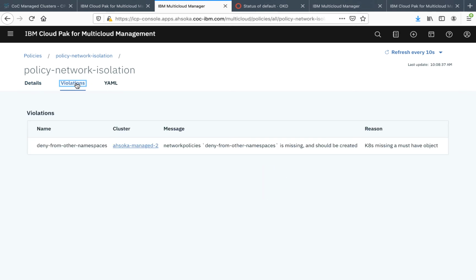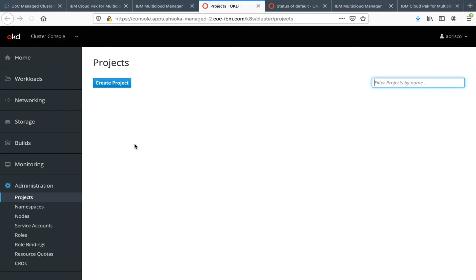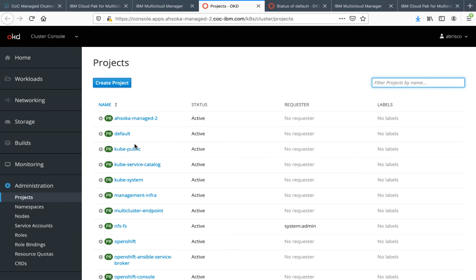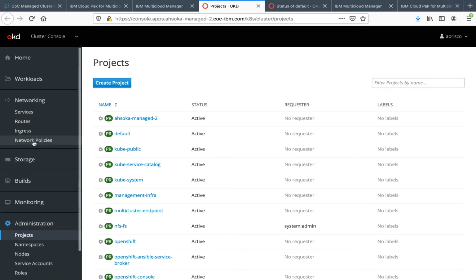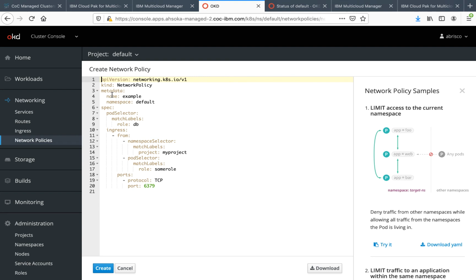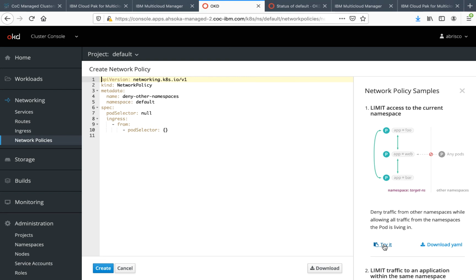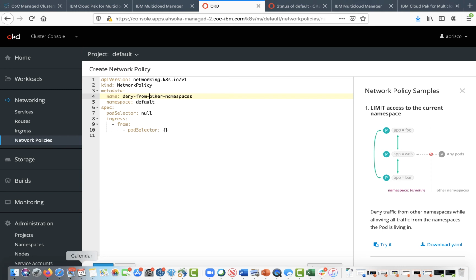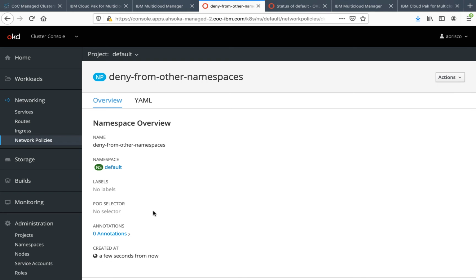And you can do this via the Policies tab. So I clicked on the Policies, clicked on the Violations, and launched directly out to that cluster. I'm already logged into my cluster as I was before, but I'm going to go to Networking, Network Policies, and then I'm going to click Create Network Policy. And from there, I'm going to actually try out the samples that provides a few samples on the right-hand side. I'm going to try it out. And then I'm going to make a change that gets in alignment with my policy. So it's basically denying from other namespaces. So I will save that.